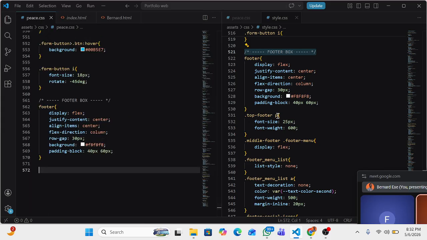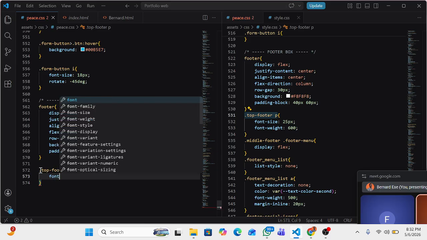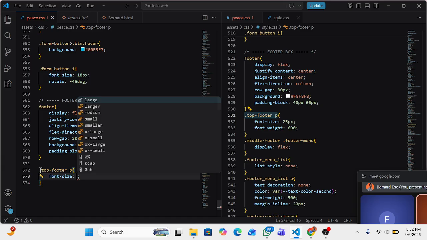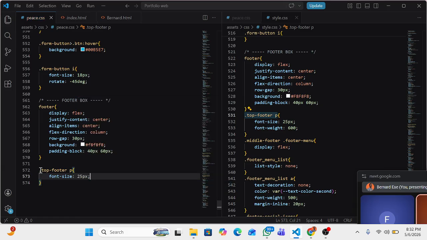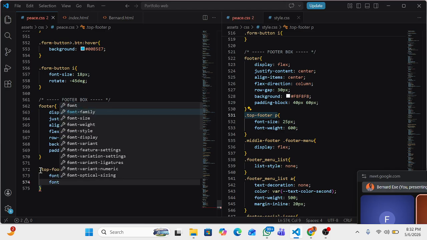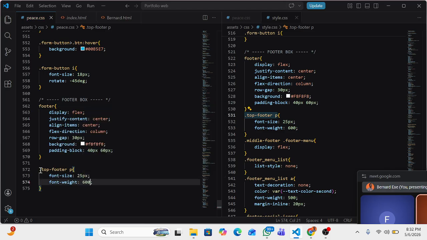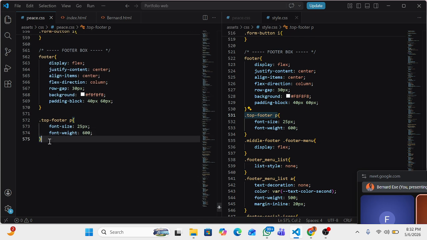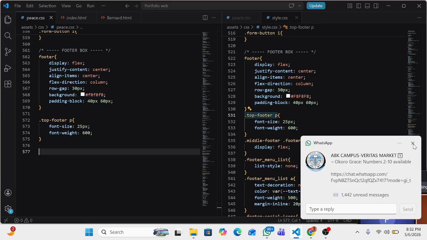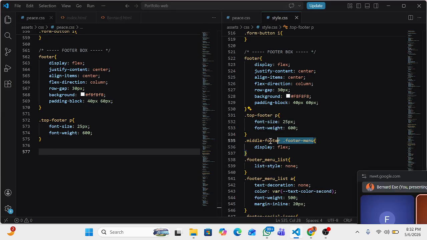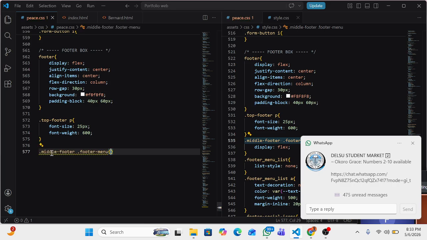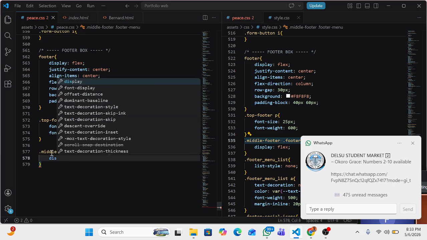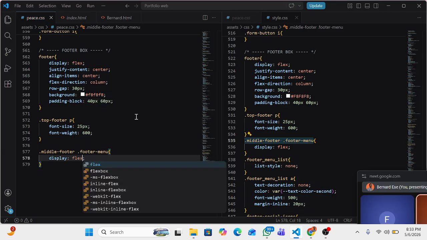So top footer paragraph, which is that paragraph I just showed you. So we are having font size 25 pixel, then font weight 600. Then middle footer and footer menu. Middle footer and footer menu, the display should be flex, right?